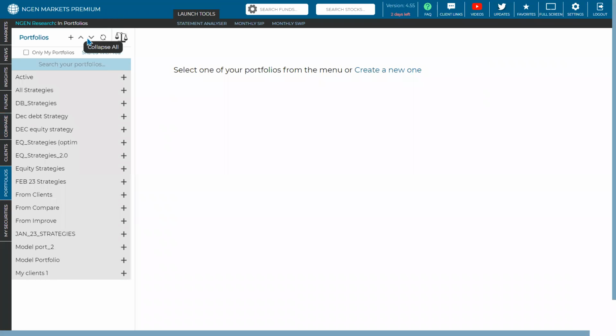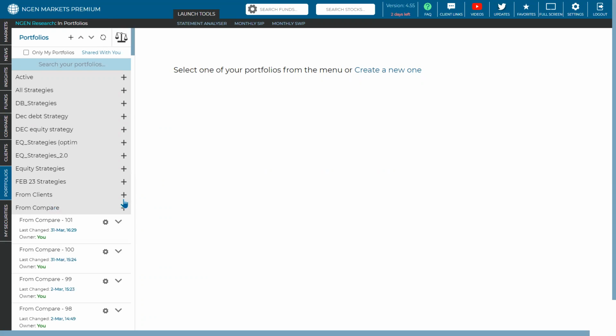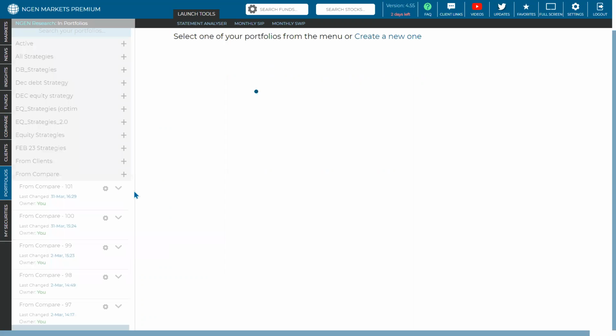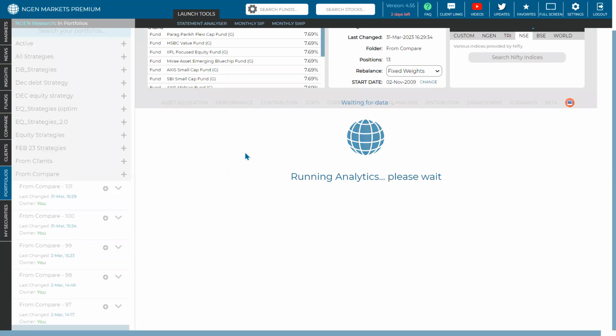In your NGEN Markets terminal, you will see your model portfolio from the compare section. This is the compare section, the folder which will be generated. Once you click on it, you will see From Compare here. Once you run it, you will have the model portfolio which we previously generated with 13 positions, and then you can start reviewing it.